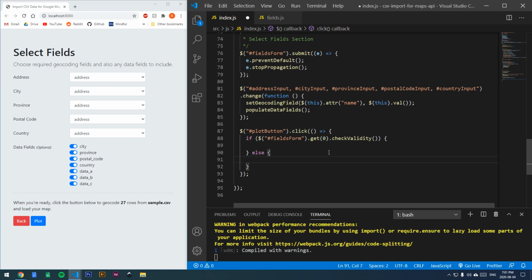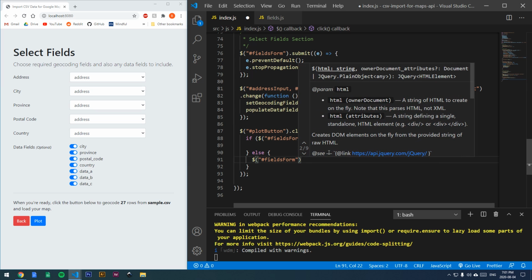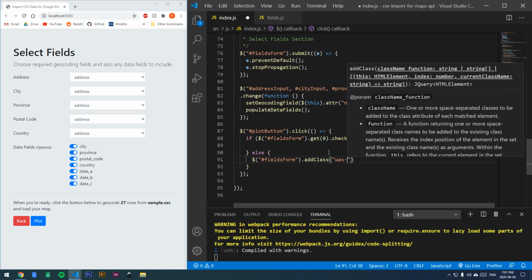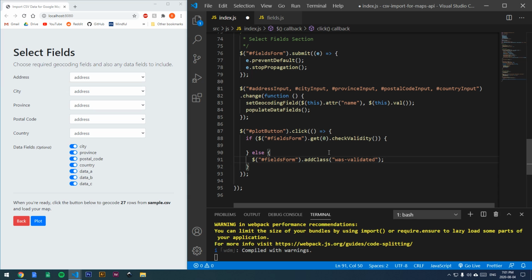And so if the form is invalid, we want to actually add a class here. In Bootstrap, when you add this class, was-validated, it will check if the field is null by any chance, and if it is and it's marked to be required, it's going to be highlighted in red, and it's just going to reflect that it needs to be completed. But if the form is valid, then we're going to proceed with the geocoding process.